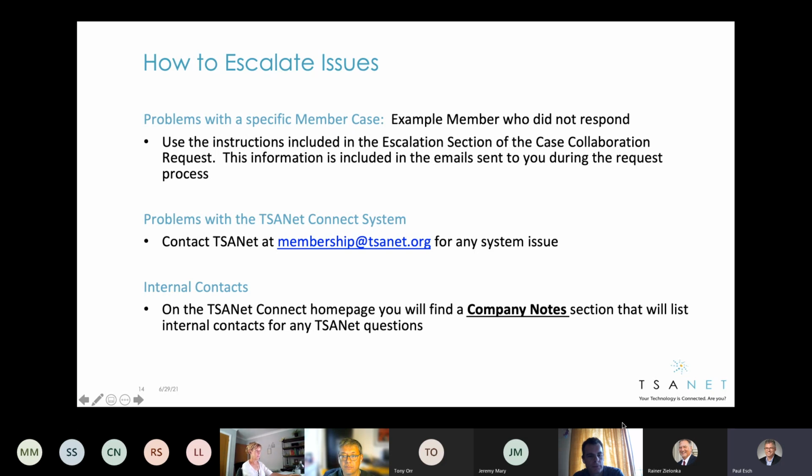If you're having problems with the Connect system itself, you can contact TSANet membership. And then as far as your homepage, you also see where you've got internal contacts that are listed as well. So any type of internal thing, if you've got questions, you'll see your contacts listed there also. So let me pause here a little bit and see if there are any questions before I go on.